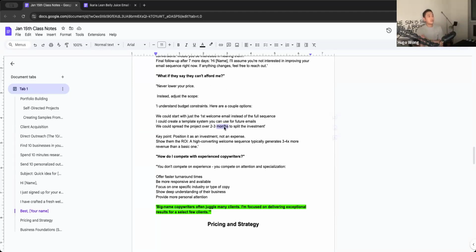The third thing, like I mentioned just now, is to spread the project over 2 to 3 months, and never say, it's going to cost you 1.5K. You always want to say, the investment with us is going to be 1.5K. All right. So it's because it's an actual business investment rather than a cost. A lot of business owners see hiring people as a cost, but it's actually an investment. So you want to position it as an investment and not an expense.